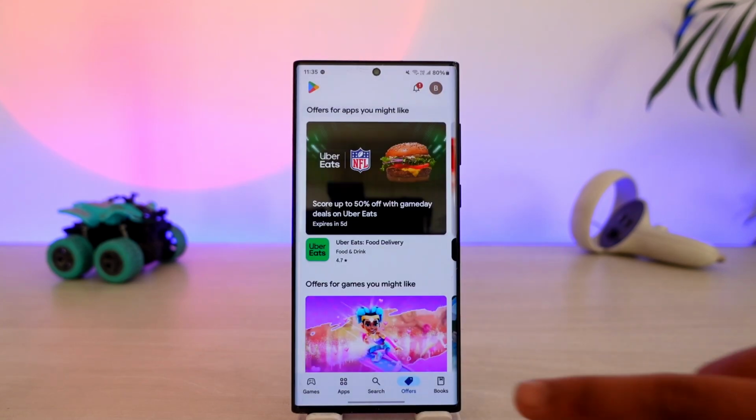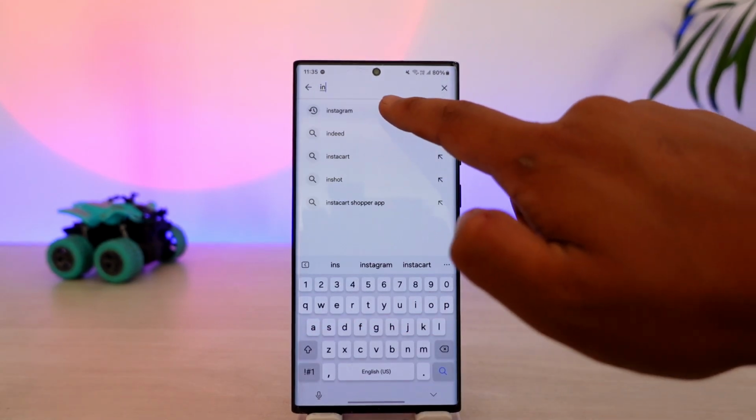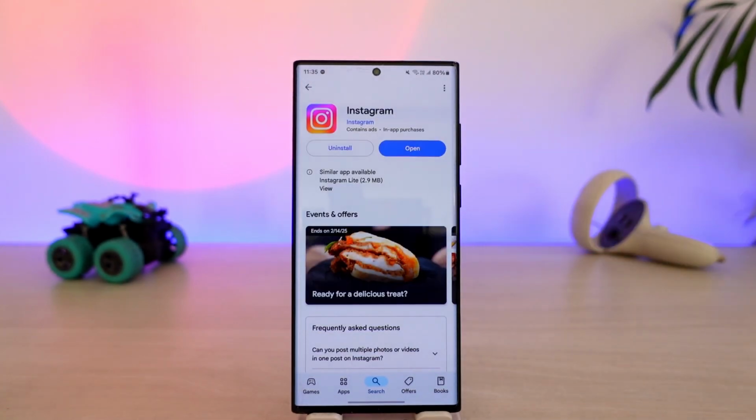Once done, go to your Play Store. In the search bar, simply search for the Instagram app. Check if the Instagram app has an update, and if it does, then make sure to update it to the latest version. After that, it should definitely help you solve the problem.